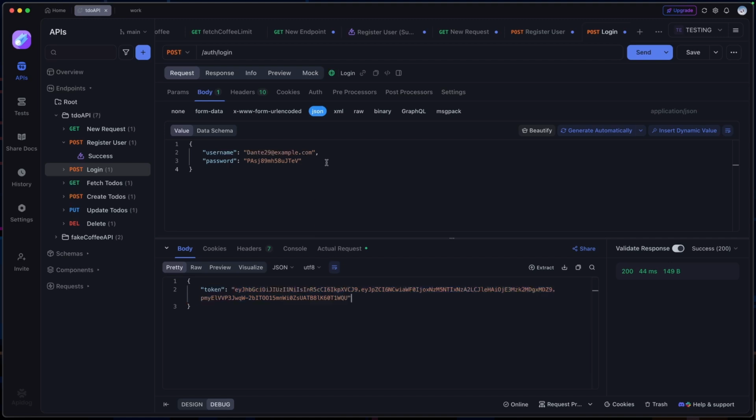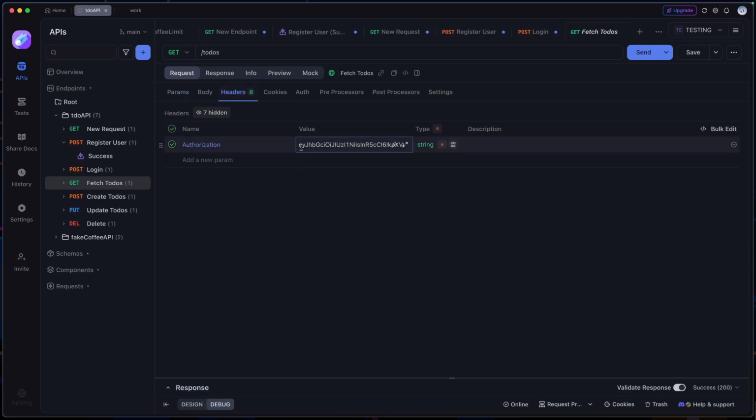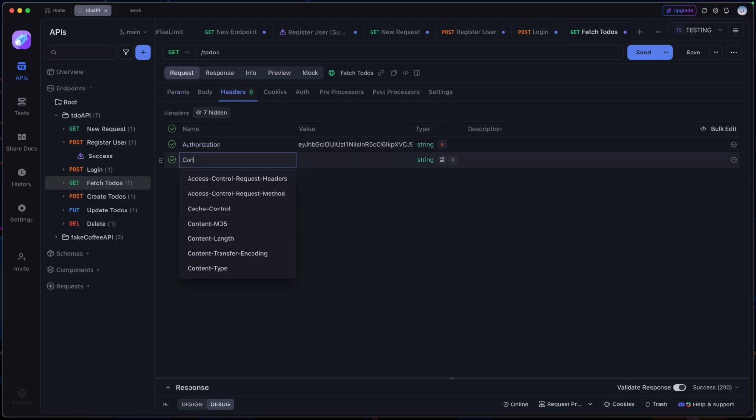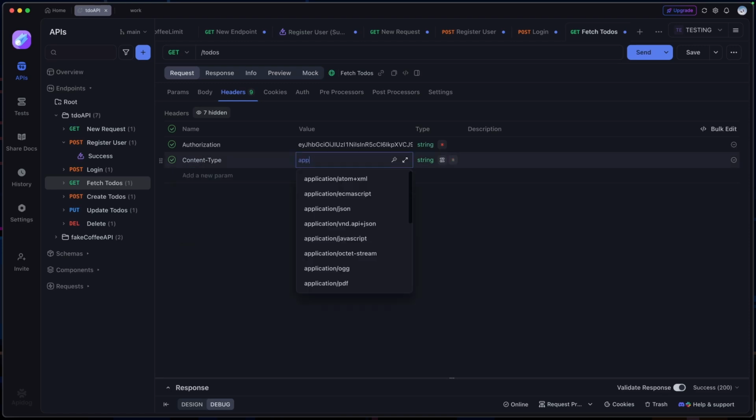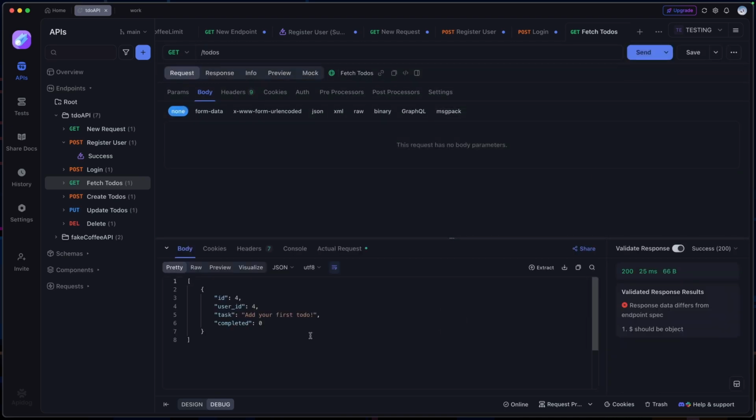So the login is successful. Now, if we try to fetch to-dos and go to the headers again, we have the authorization section as well. You can add a new param if you want. There are a lot of things you can choose from here. For example, I'm just going to do application JSON. Now, if we run this, you'll see that we actually get the to-do list right here.